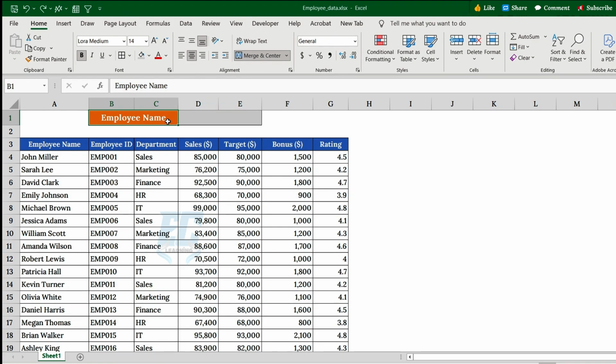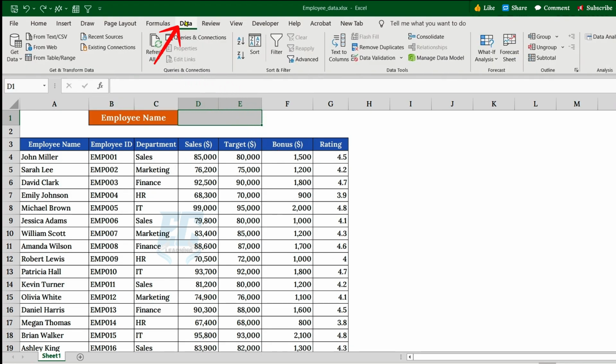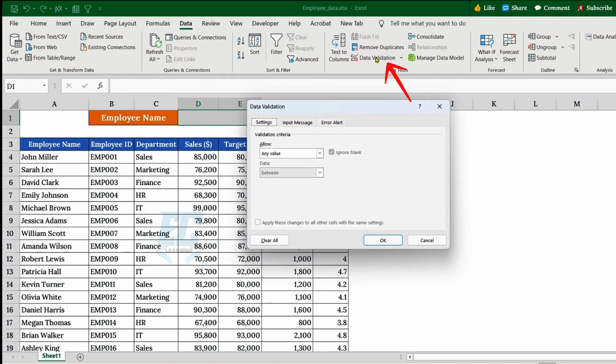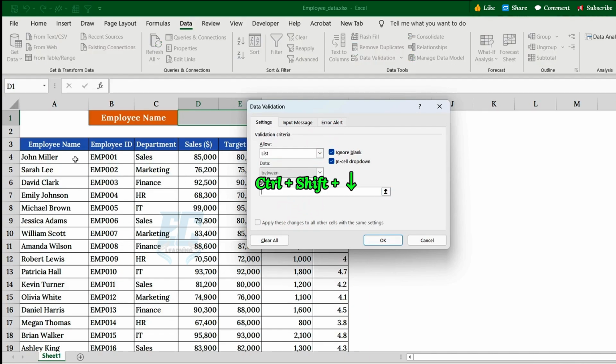Let's create the drop-down list first. Click on the cell where you want the list. Go to the Data tab. Click Data Validation. Under Allow, select List. In the source box, select all the employee names from your table.